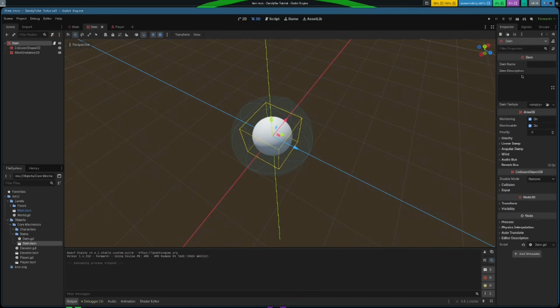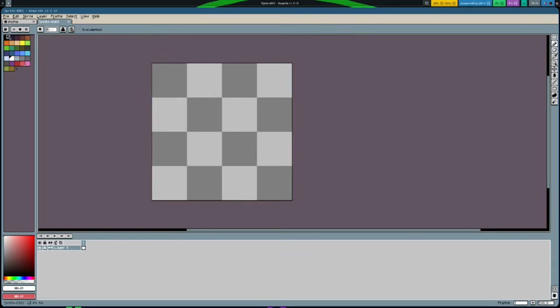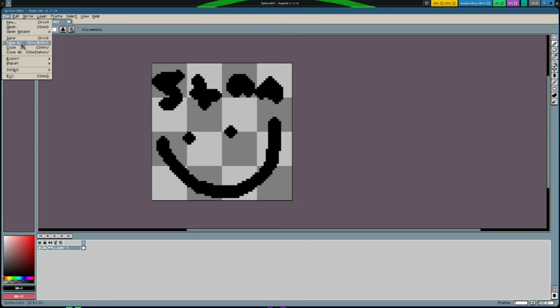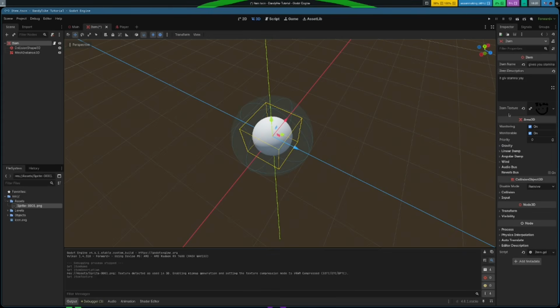So see over here we have item name, item description, item texture. Let's change those. Let's name it item that gives you stamina. It gives stamina. Yay. Now for our item texture, let's just draw a quick little thingy. Okay, I made a folder named assets where I'm going to keep all the sprites. So we're just going to drag and drop that into there. There's our epic item texture.